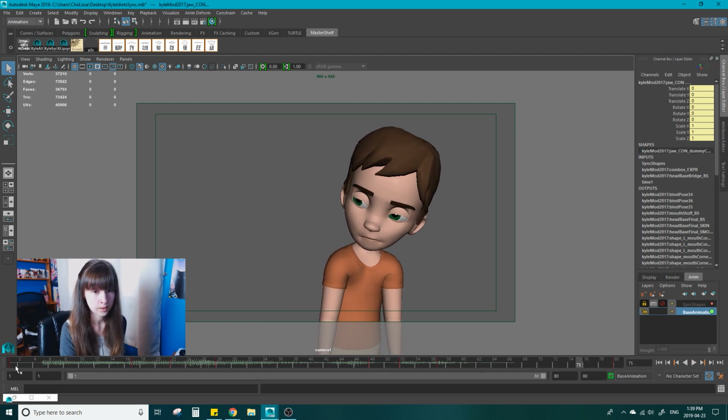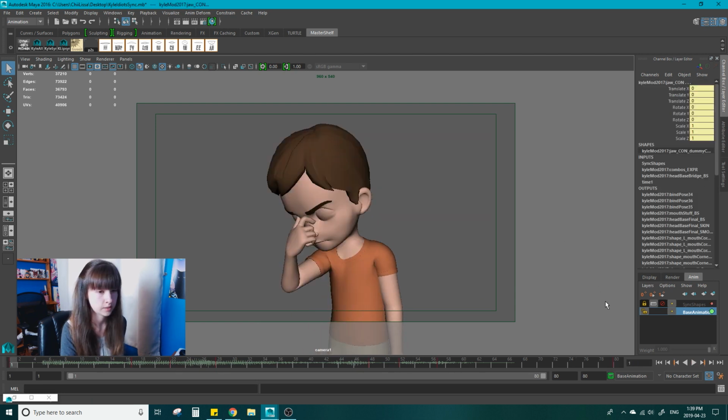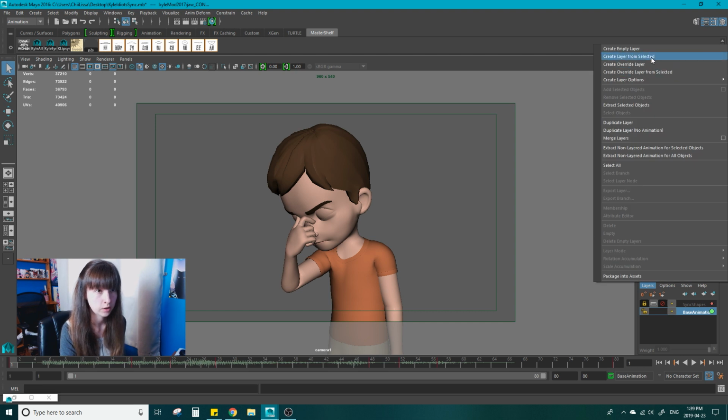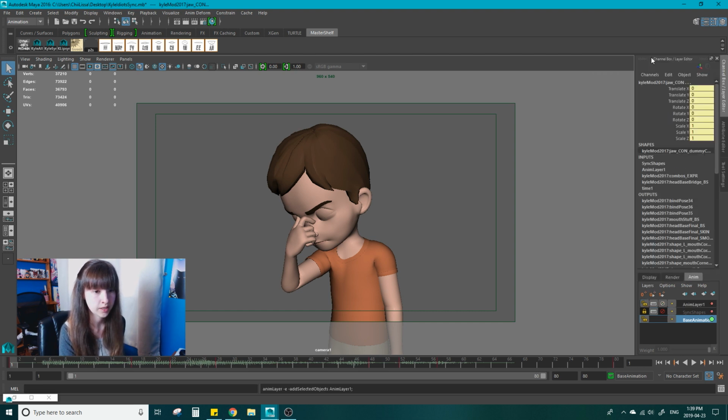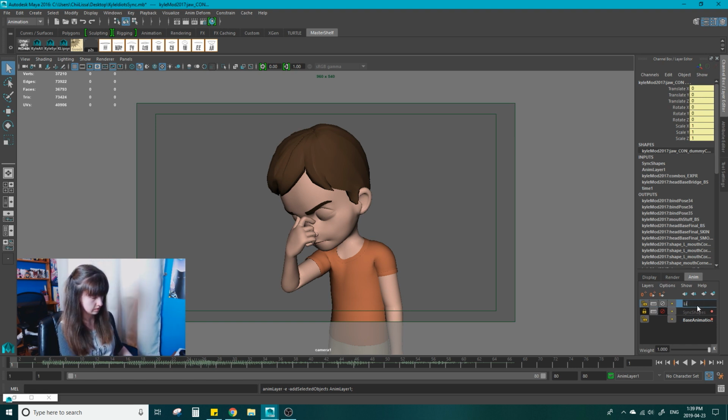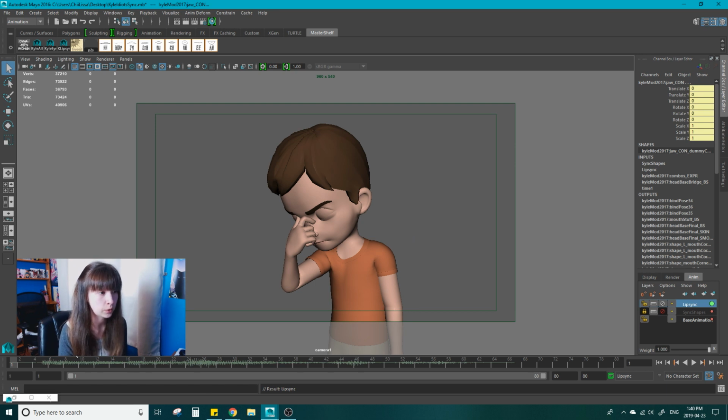Everything's here except the lip sync. So let's select his mouth controls, hit layer, create layer from selected, and it'll create anim layer 1. We'll rename this lip sync. So, how do we go through and apply the shapes? Well, select all of the lip sync controls and always set a key. You want everything to be set exactly where it is before you begin.